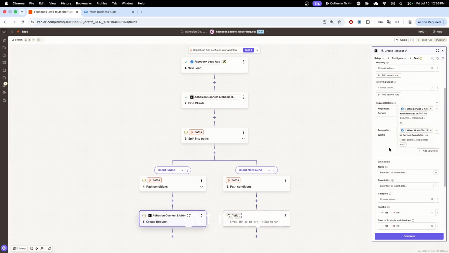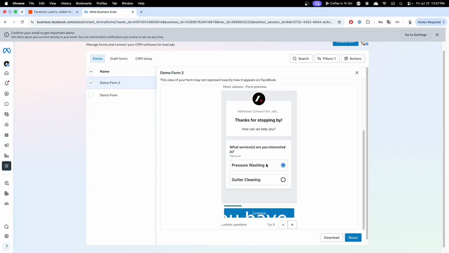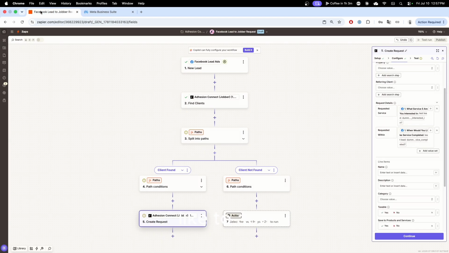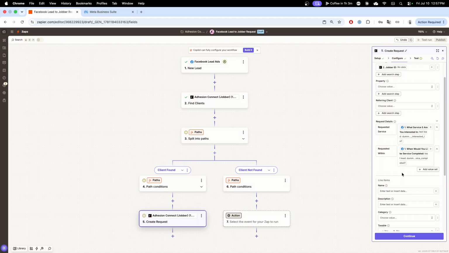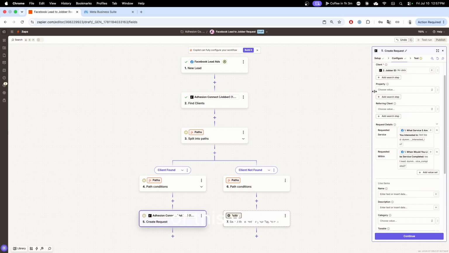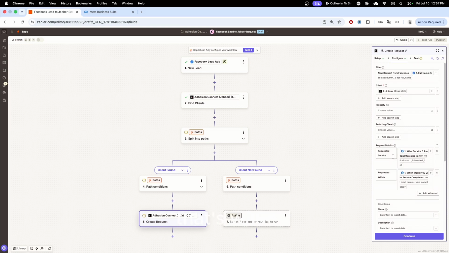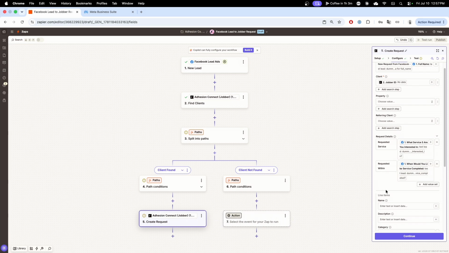If you wanted to get really fancy and based on the services that you have here, you have particular line items that you would like to add to the request, you can add those line items down here. But for the sake of this video, we're just going to bring in the request details here. I believe that's what the majority of Jobber users do anyways. And then you would hit continue to test this step.